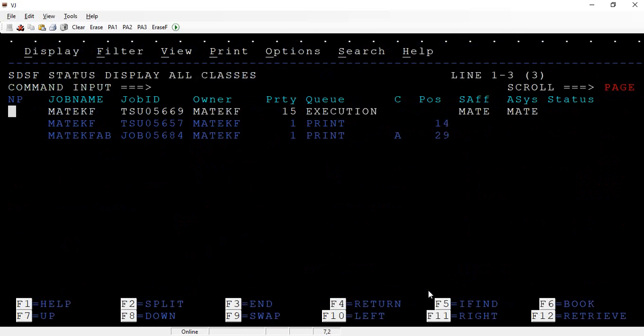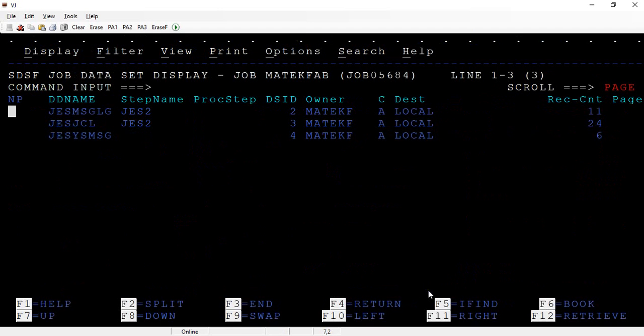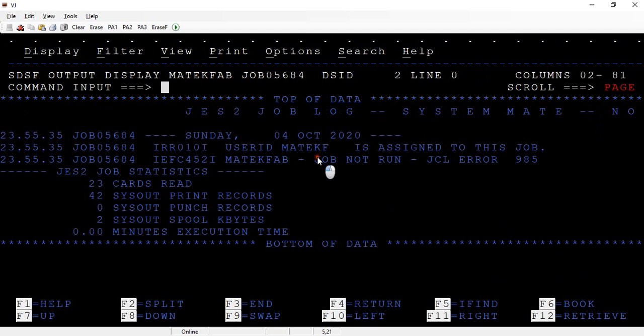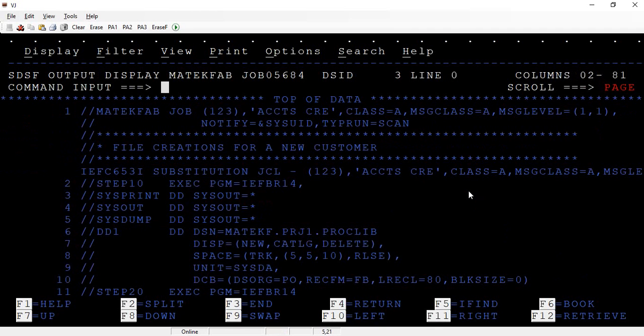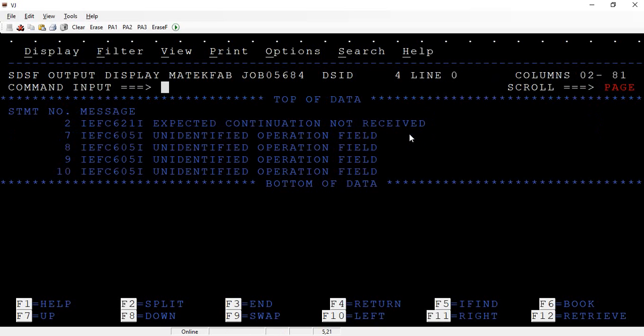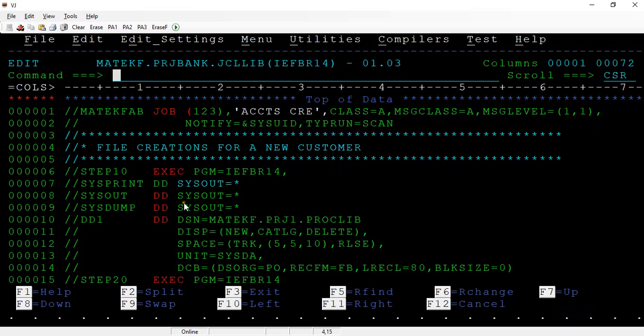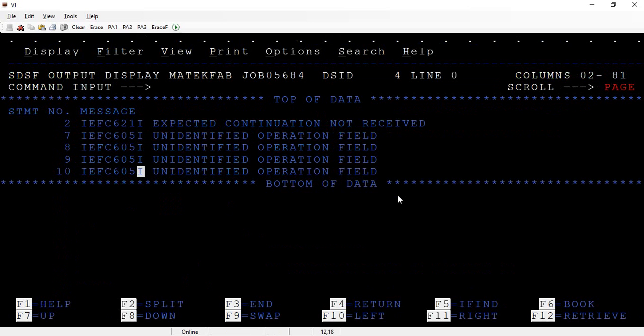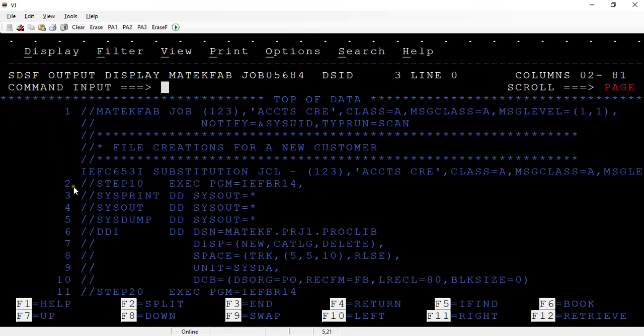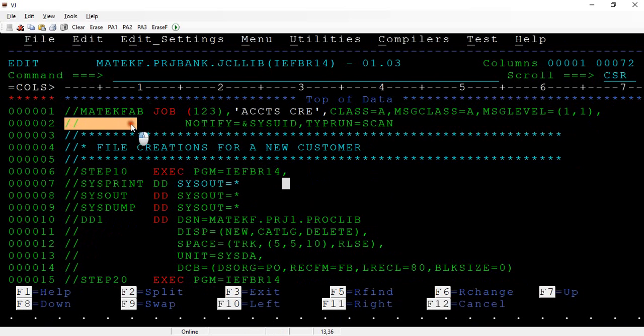So let's see how it has done. If you look at this message log, it says job not run, so that means it is just checking the syntax. At the same time, if you go to JCL messages, you can see TYPRUN=SCAN, and if you go to the sys messages, it says expected continuation, and it will tell you this has to be done at the second line. So when you see this and go here, don't get confused with the line number here, so don't look at this second line.